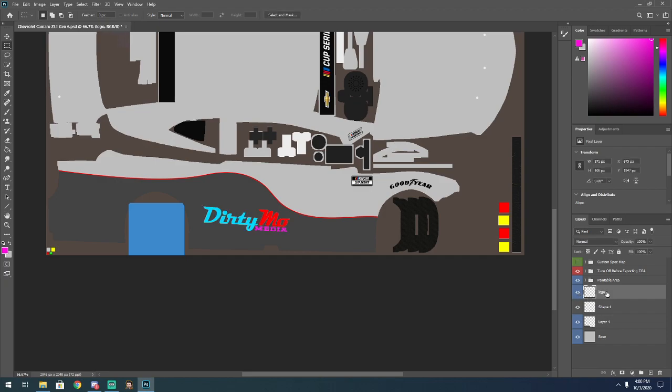So, logo. Shapes the line. Just a red line. Dark gray fill. And then base paint. I guess I just could have left it base. Whatever. Alright.